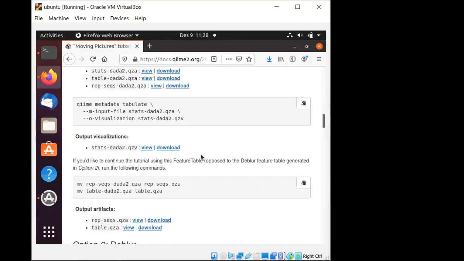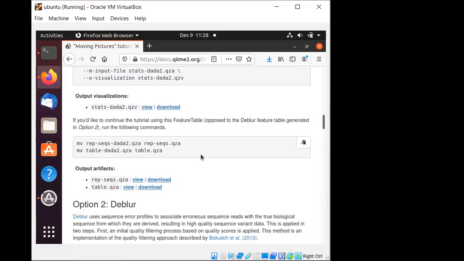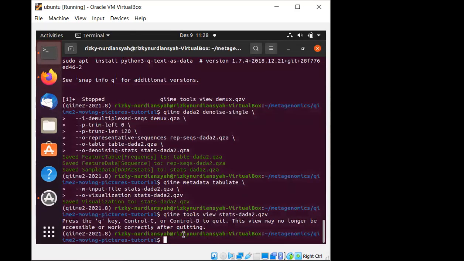Okay, so next, if you want to continue with the table, the option is to deploy the feature table next, to run this command. Okay, let's do that, getting the feature data and table data.